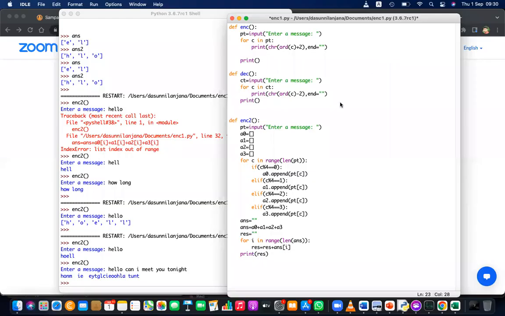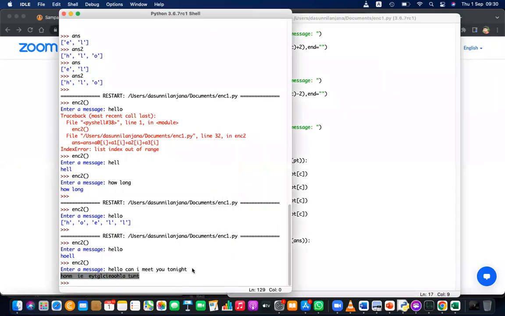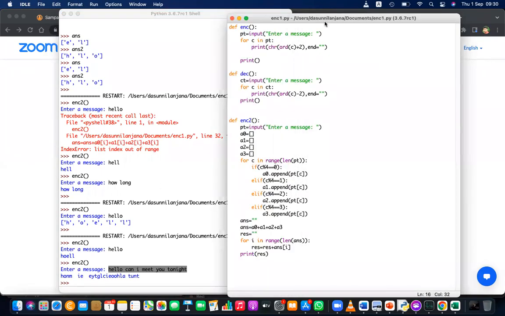Right. So let's learn further. And I will give this as a homework. Try to write the decryption algorithm the same. So here we have the encrypted message. Then when you give this message, I need to get hello. Can I meet you tonight? I need to get that message. Right? That is decryption. So let's try to do the decryption.